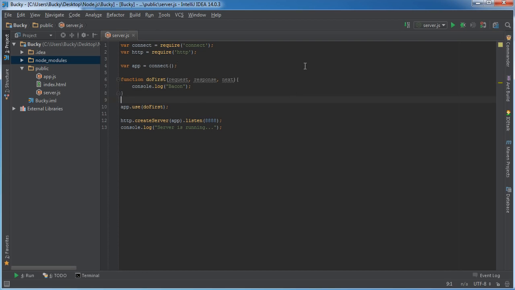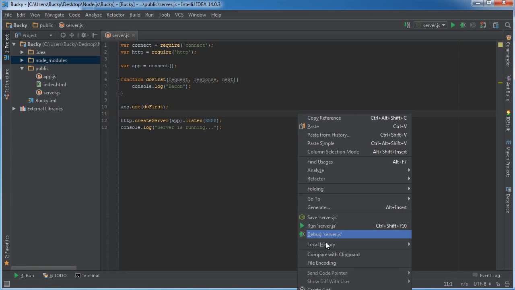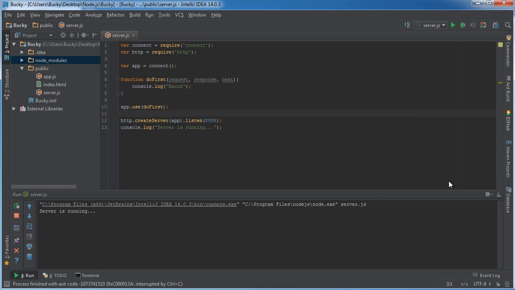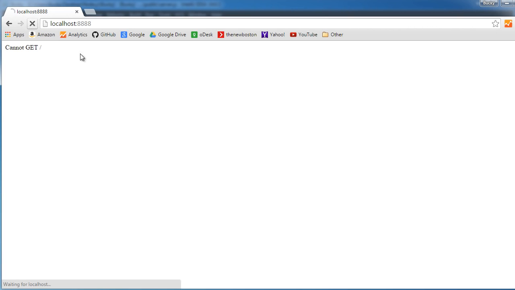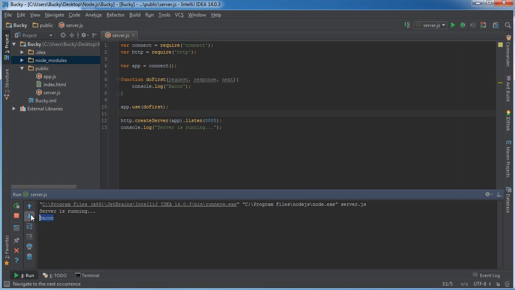Alright, so that is pretty much how we can set all that up. Again, we don't even use the request, response, or next right now. I'm just showing you guys a real quick example. Server's running. We just refresh the page and check it out. It says bacon. Pretty stupid. It seems like we could do that before.